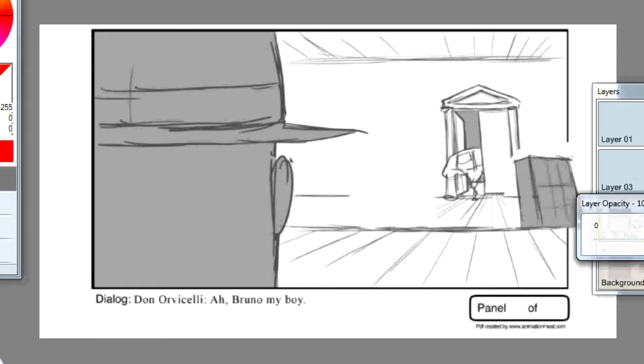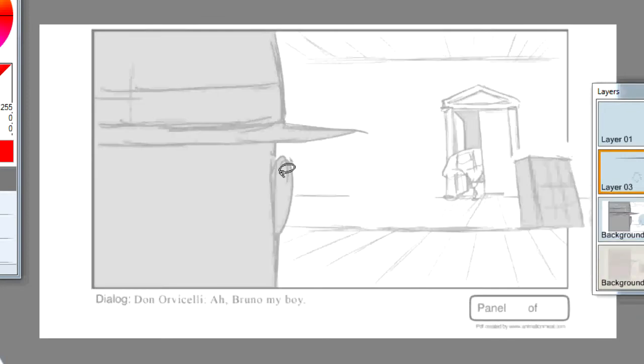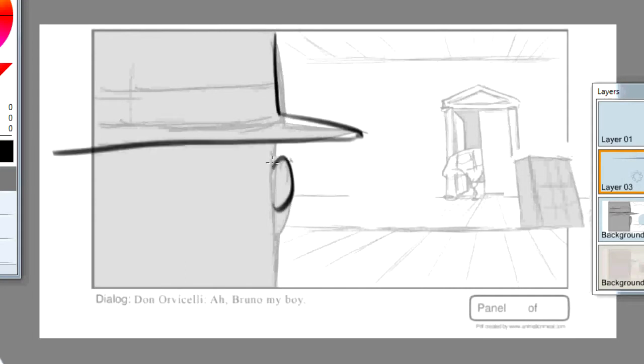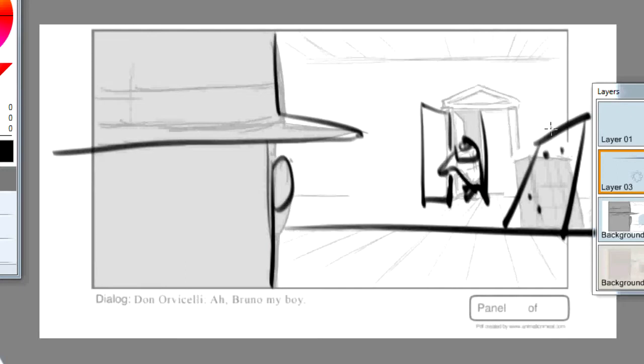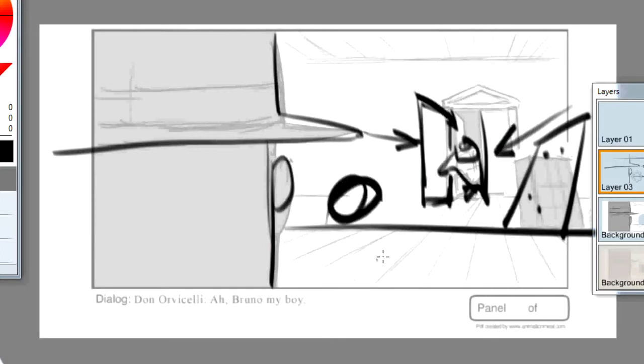Another way to handle this, to change the staging up a bit, would be you've got your Don over here. Here's his desk. You put the chair this way. Your guy here, he's coming in the door. This door opening to the inside. Something like that. Now by doing that, this thing is pointing to the guy. The hat is pointing to the guy. This door is pointing in. Everything draws your eye to this guy, and there's nothing here blocking it like you had before.